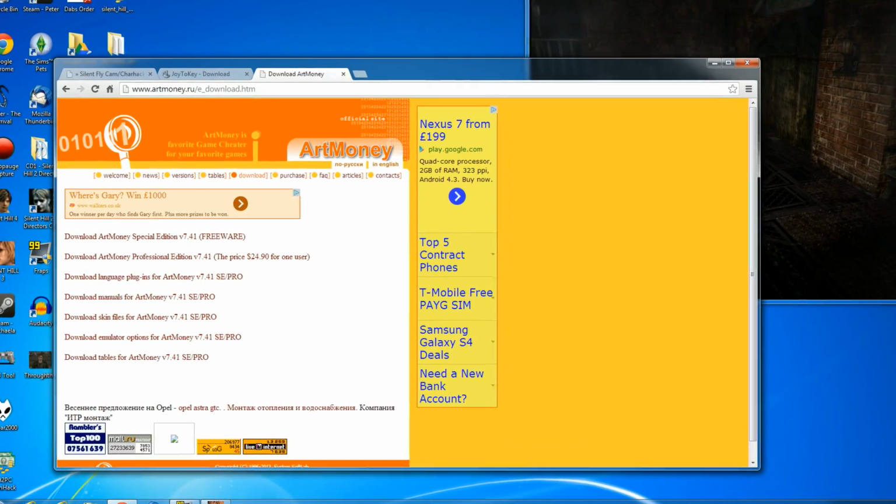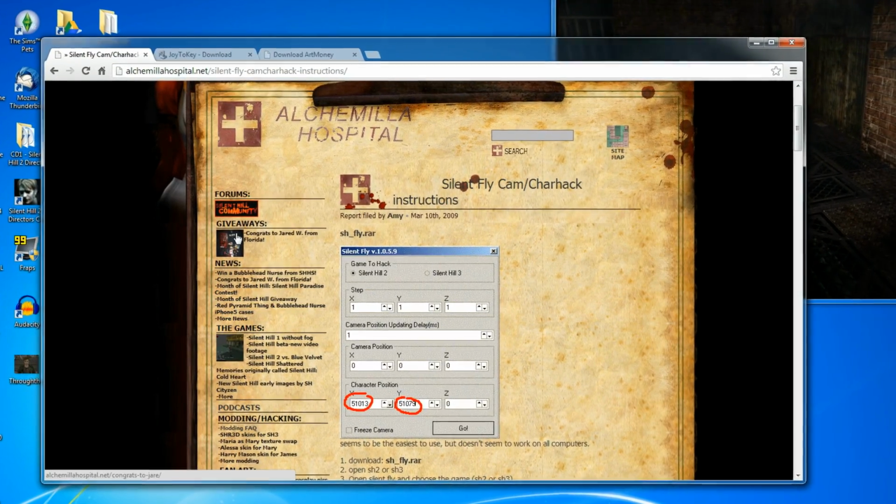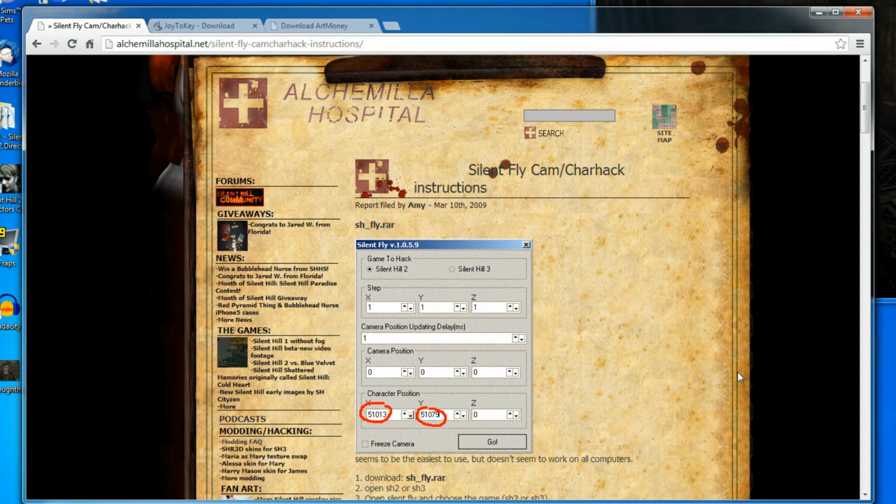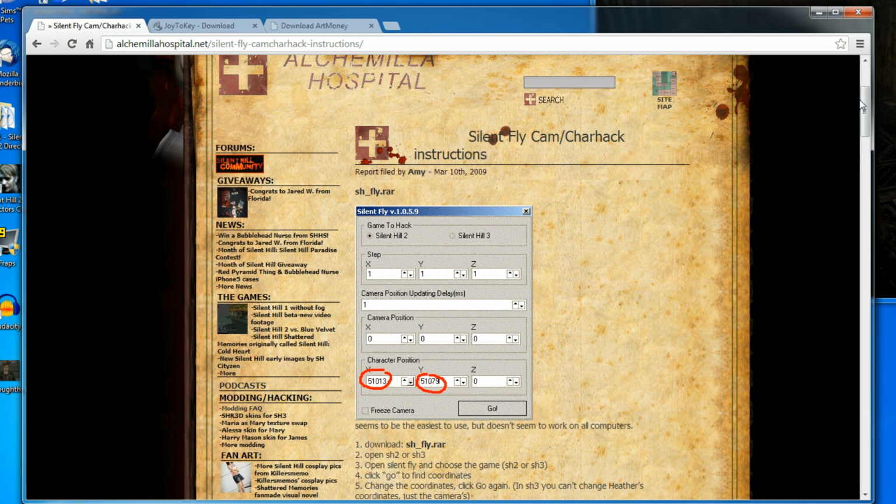And these are the programs we're going to be using. The Silent Fly, which is a camera hack that's already in existence, and that already has pre-programmed into it the address values in question so that you can manipulate them as camera settings.